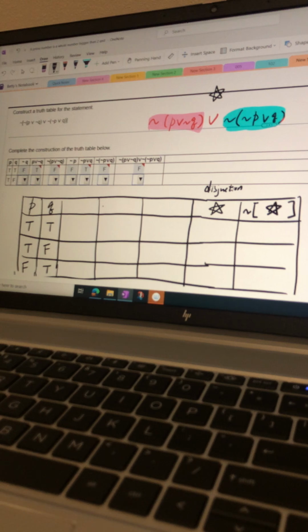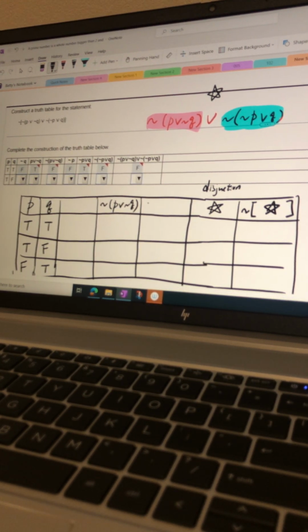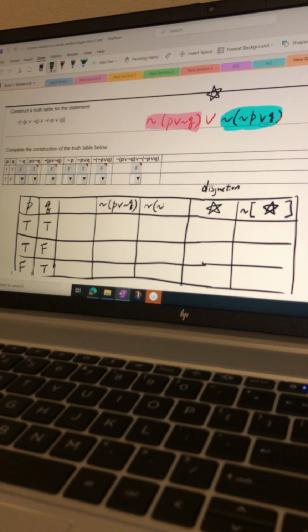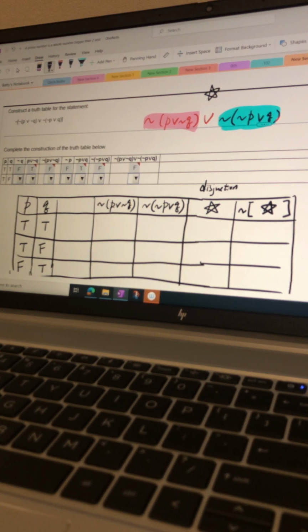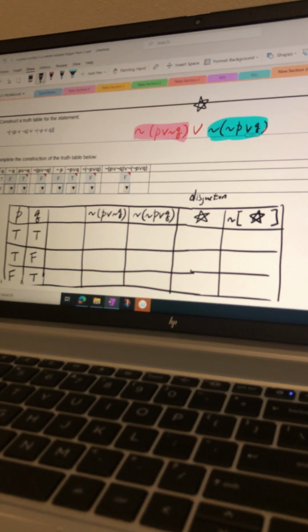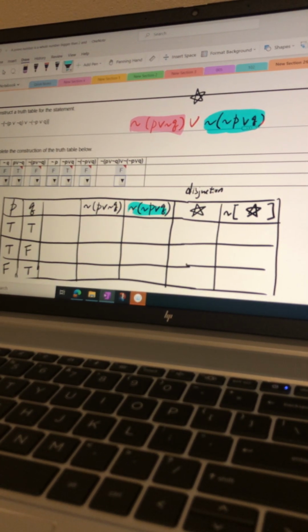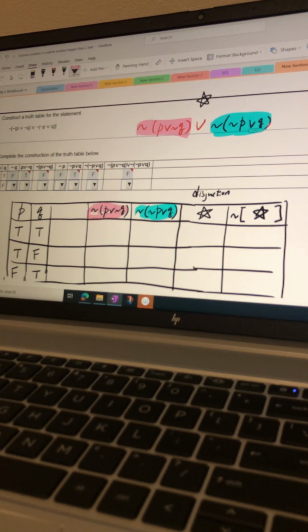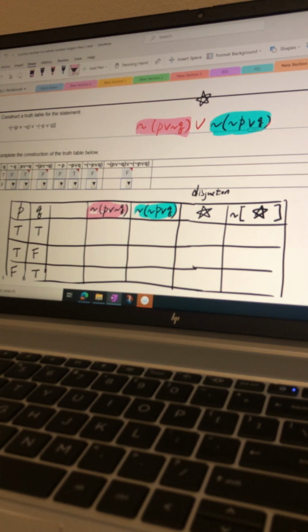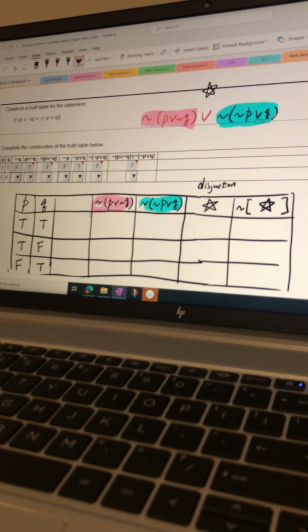So I'm going to write the pink here. It's negation P or not Q. And this is a negation of negation P or Q. Let me double check, it's very long. Negation P or not Q. This is not P or Q. Okay, so this is the blue. This is the pink. So now we're going to break it down. The pink is a negation, right?